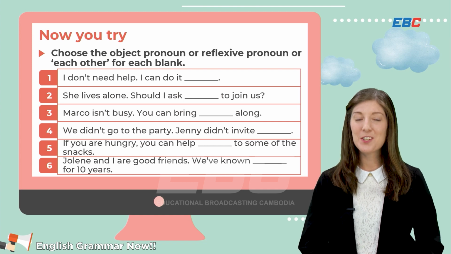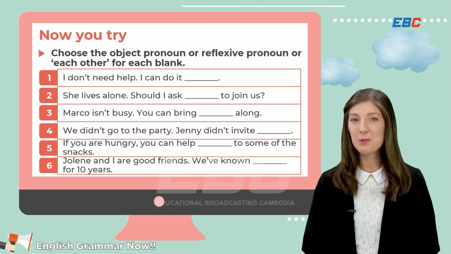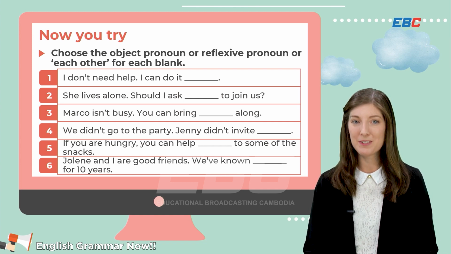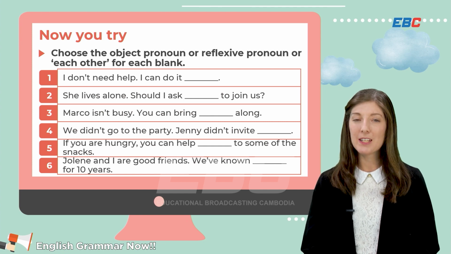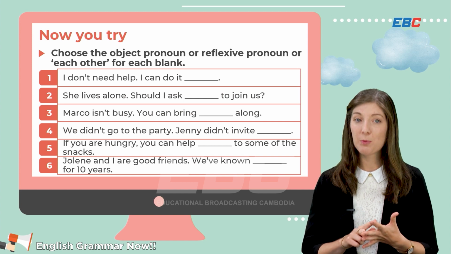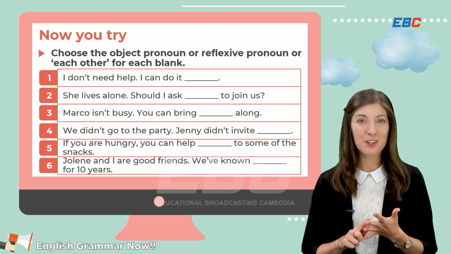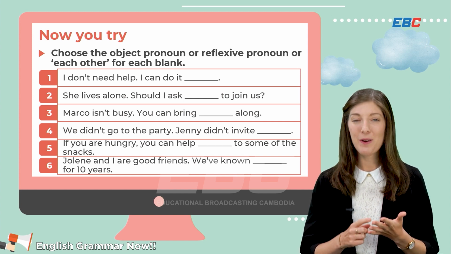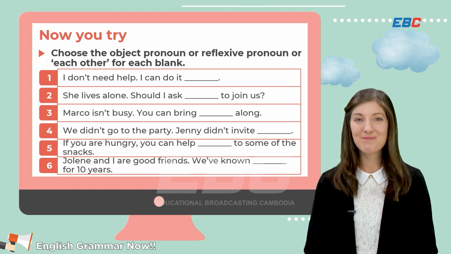All right, here's a chance for you to see how much you know about object pronouns. For each of these blanks, you can choose the object pronoun, the reflexive pronoun, or each other to fill in the blank. Go ahead, give it a try.